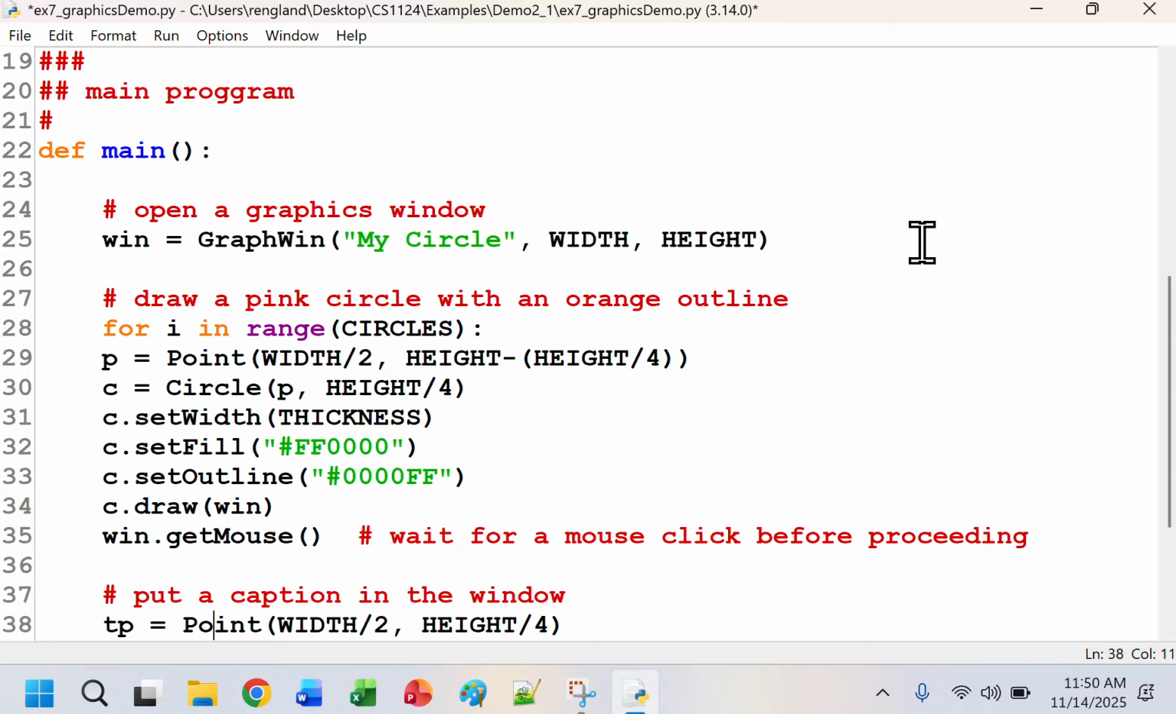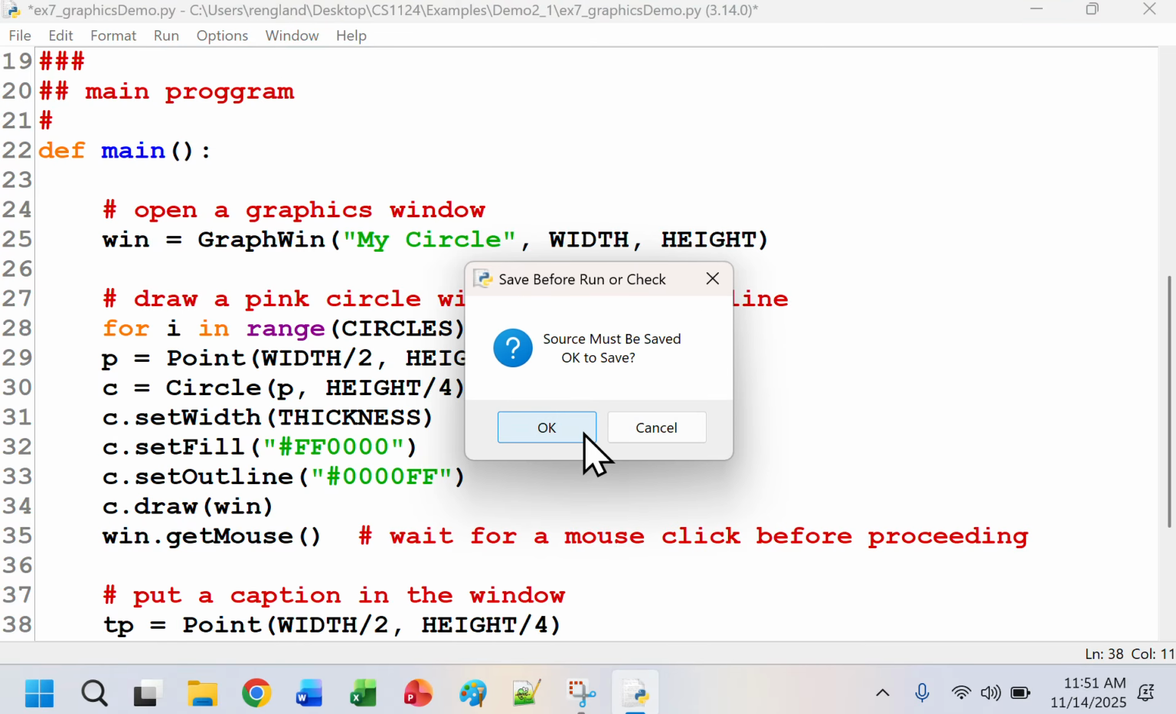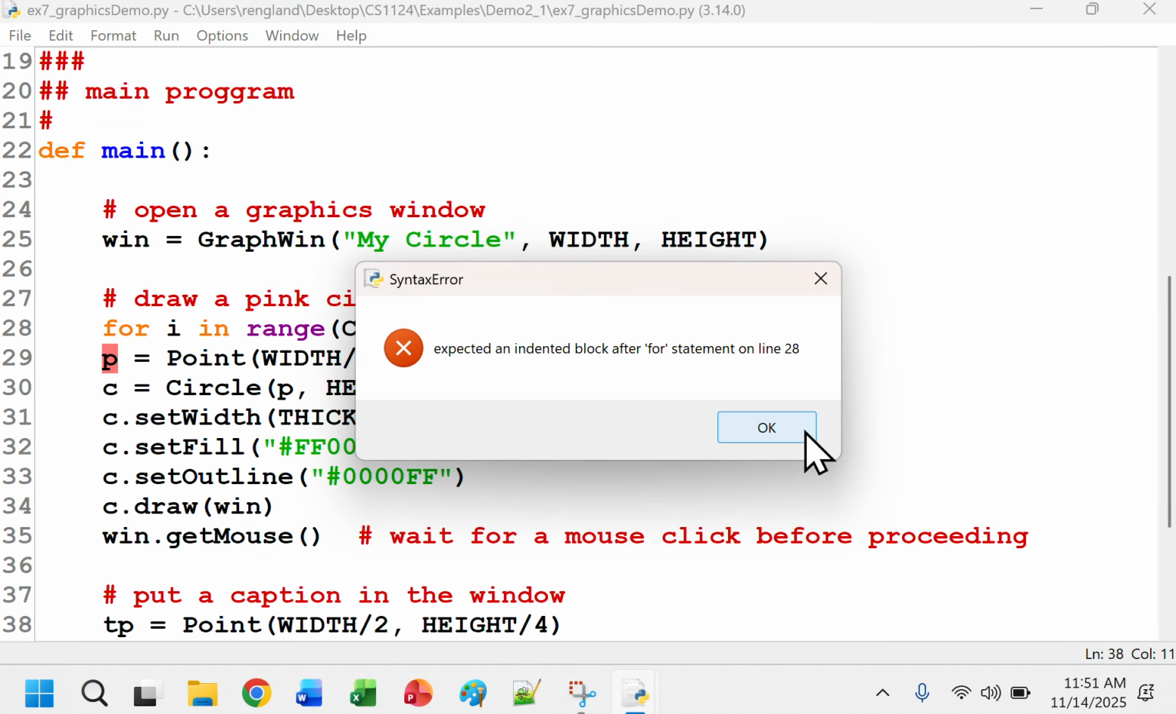Now, is this going to draw 3 circles and wait for a mouse click after each one? Let's try it and see. Run module. Away we go. Red paragraph of death.